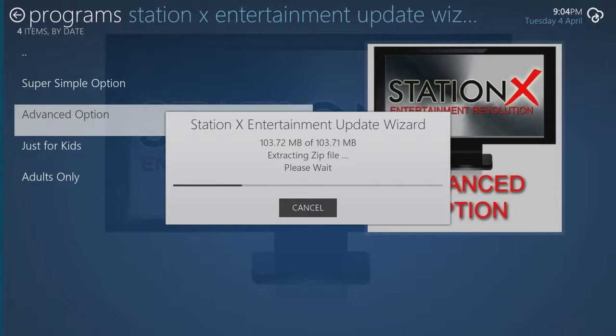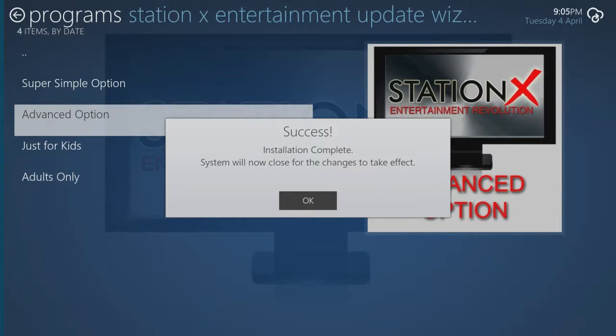Now it is extracting, and what it has done here, just so you understand, the StationX software is up on a cloud server that we have, and all of these options are up on that cloud server. So when you ask the wizard to change the option, it downloads that option back down onto your stick, replacing the option that's there and allowing you to now use the other option. That's how the StationX software works, and really there's nothing else out there like this. Now it has just extracted the new option.